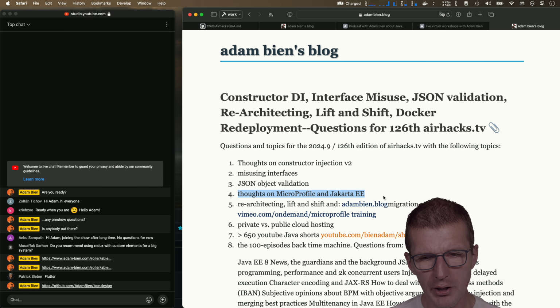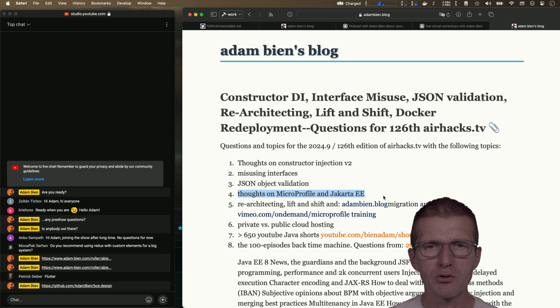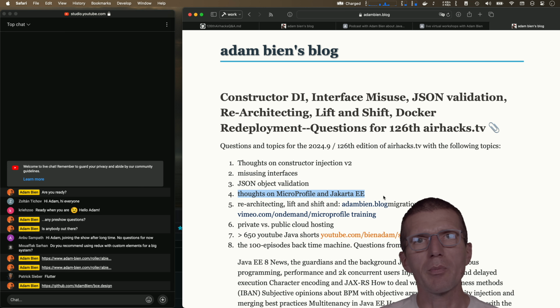So if possible, I use Java 21. And if this is not enough, I just use MicroProfile and Jakarta EE, and this is usually enough. And sometimes I use proprietary Quarkus extensions.